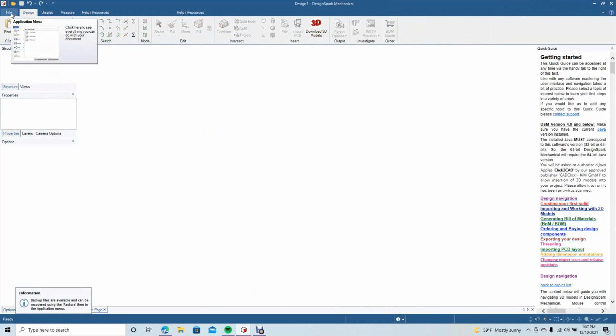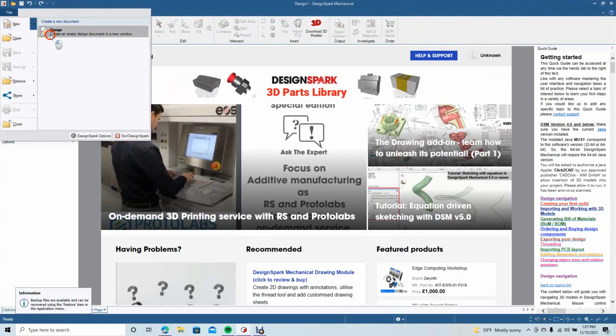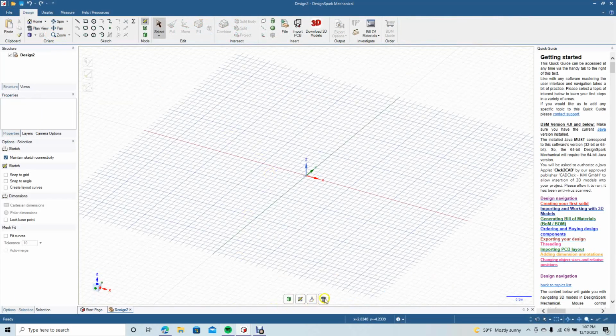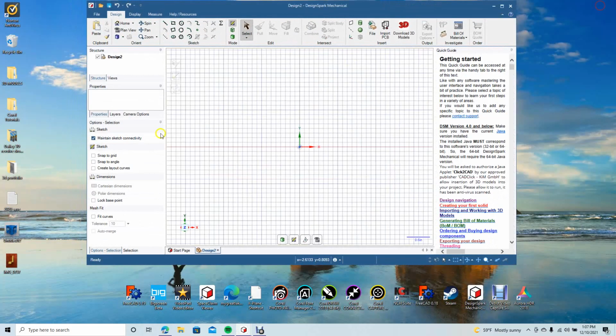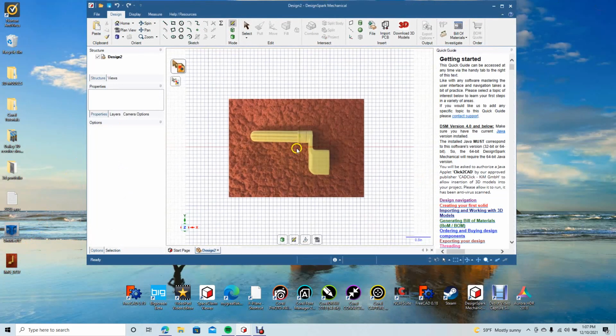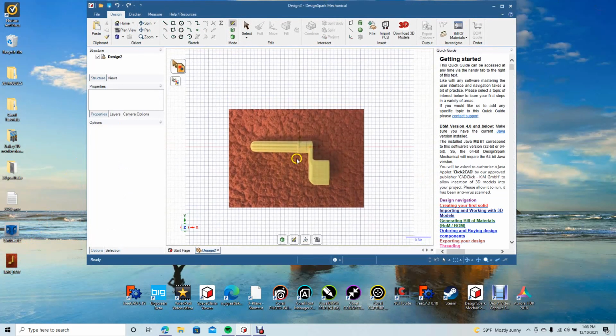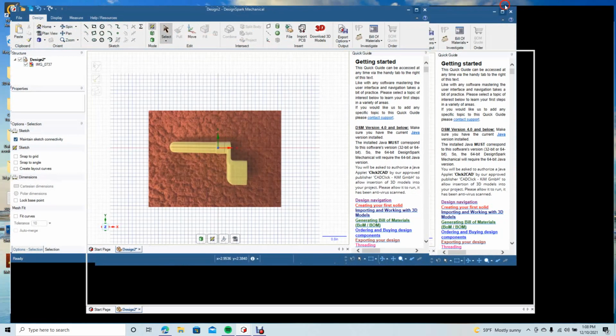Okay, we want to come up here to File, we want to say New Design. We want to click the eye icon and go to Plan View. Now we want to minimize. We're going to go ahead and drag this reference file that I got. This is a picture I took of the guitar string winder that I have.